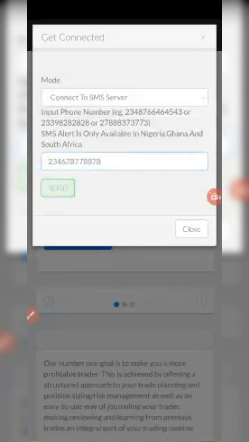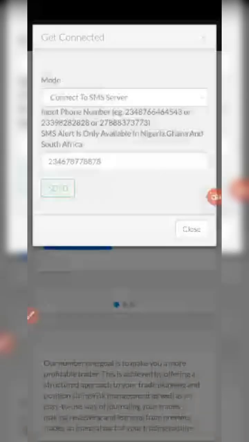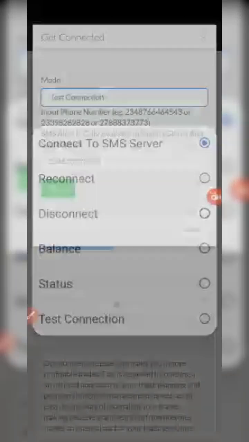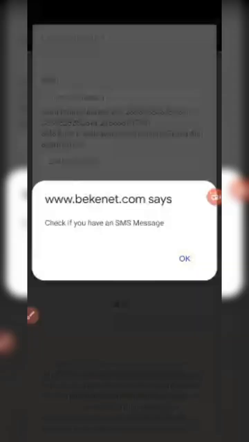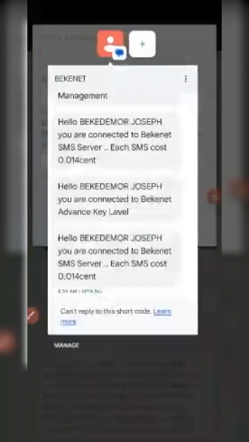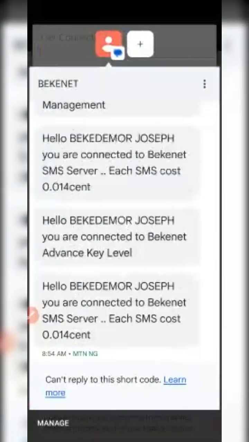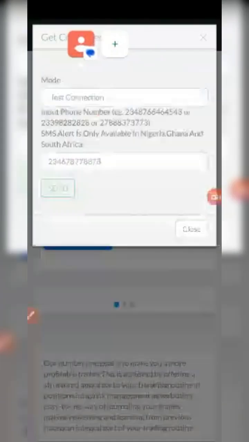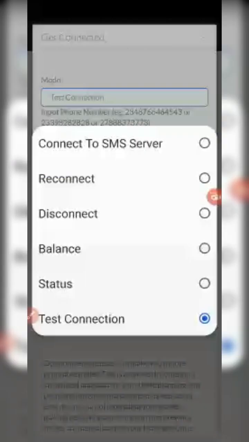I've already connected before. It will tell me connected, so I'll need to click here. Click test. Once I click test, it will tell me connected. So I'm supposed to receive an SMS. As you can see, I've received another SMS again. Welcome to blah blah blah. Just like that, the same way. Then I am done with my connection. You can check your balance.